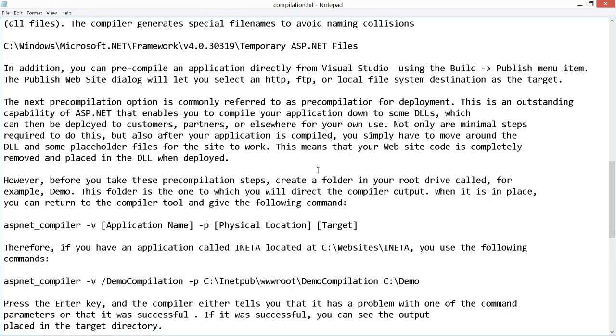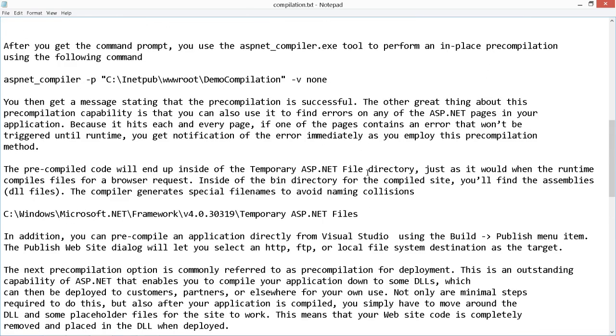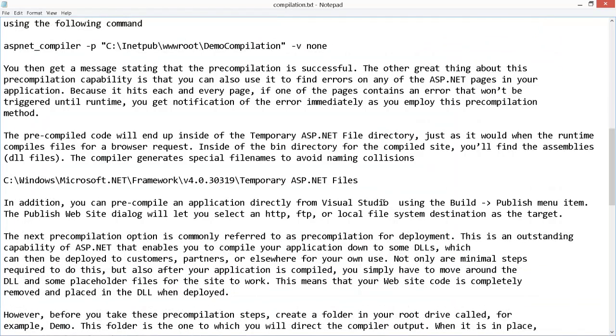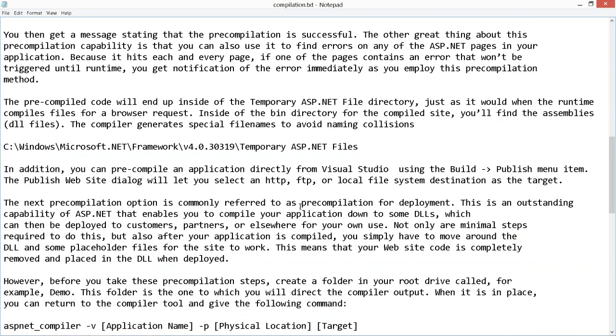In the previous lesson, we have learned that ASP.NET provides two ways of pre-compiling the website. The first way of pre-compiling a website is called in-place pre-compilation, whereas the second method of pre-compilation is called pre-compilation for deployment.